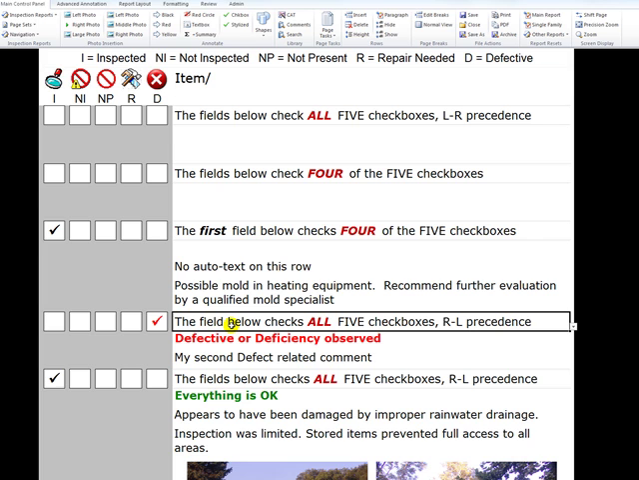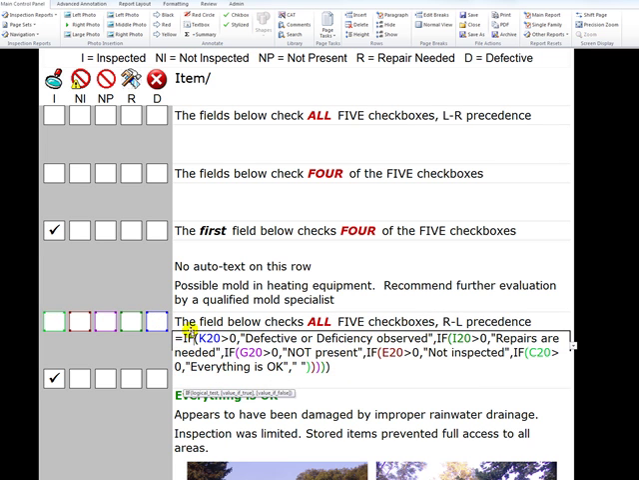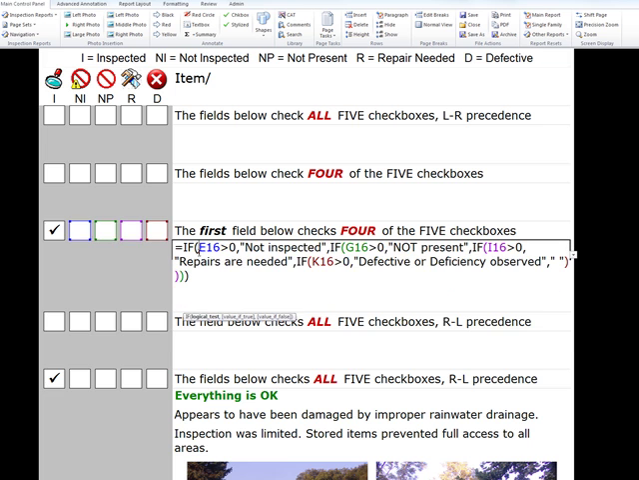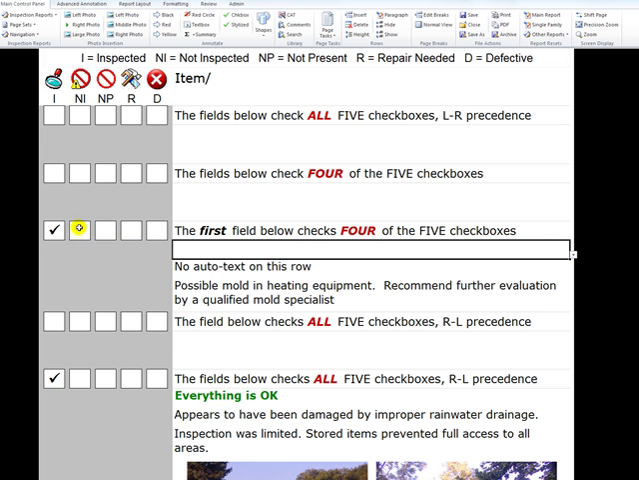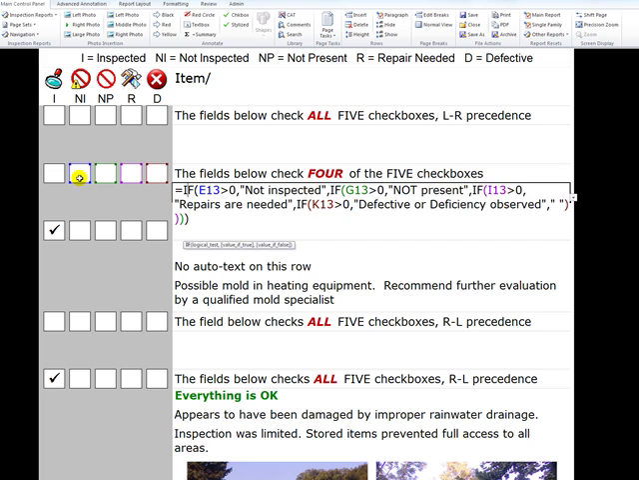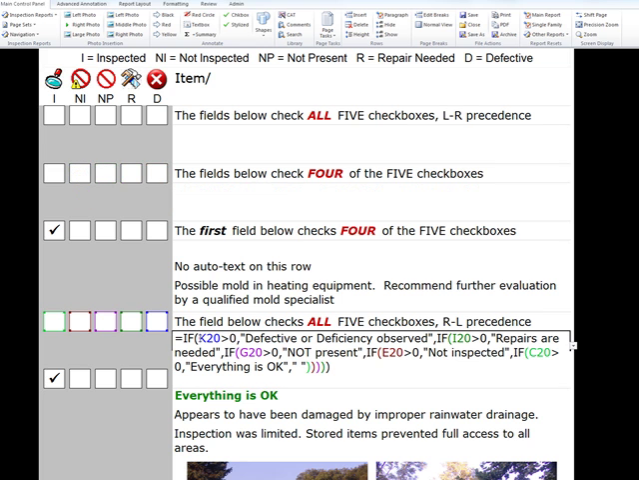Here we have the field below that checks all 5 checkboxes with right to left precedence. Now let's take a look at that formula. Here we have the order reversed. We're first testing K, which is now the blue one. You notice here, if I come back up here, just to refresh your memory, the first one is the blue one, but it's on the left. Here, we come down here, the first one, blue, is on the right.